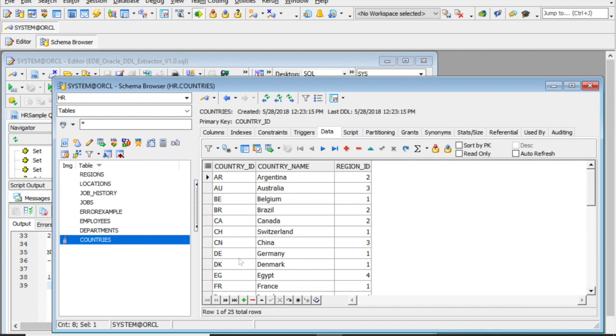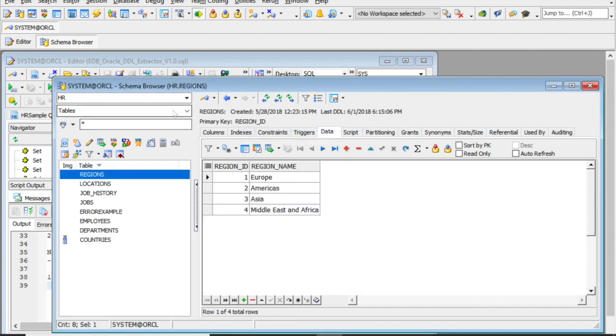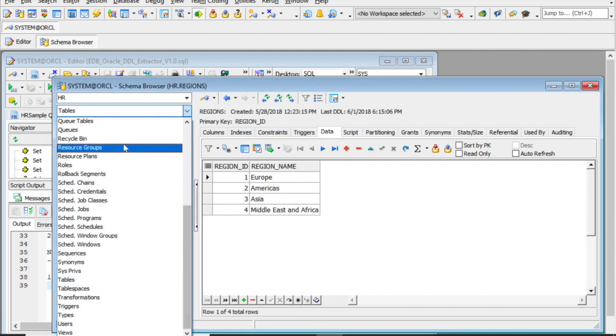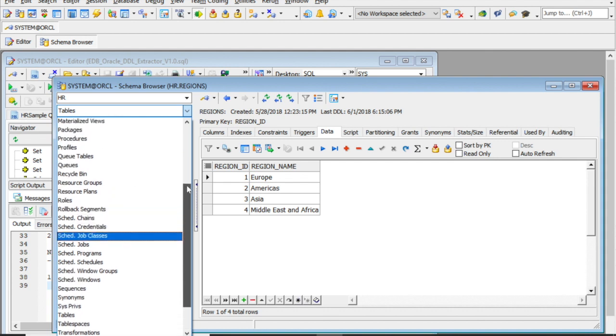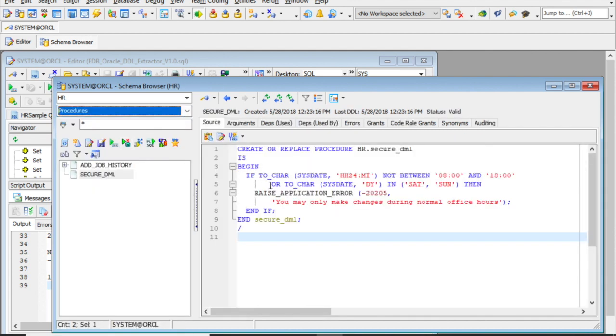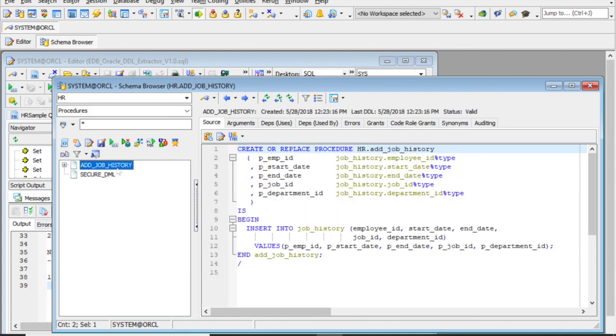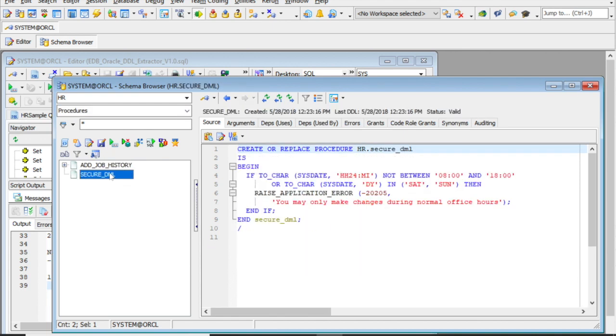It's the HR schema with a number of tables in them. There's index organized tables, there's other tables in them. There's also stored procedures in that database, etc. So what I will show you now is first how to migrate all the definitions, the tables, the views, the stored procedures, the indexes, etc. onto EDB Postgres Advanced Server using the EDB Migration Portal.